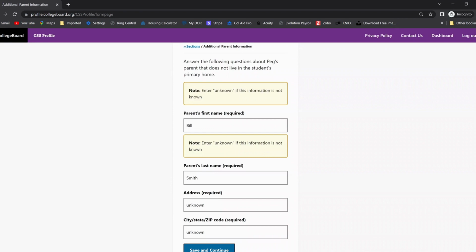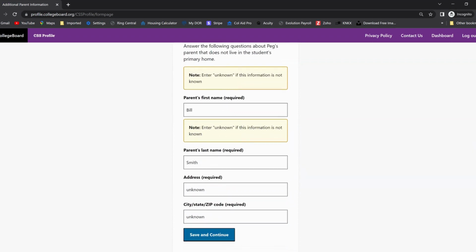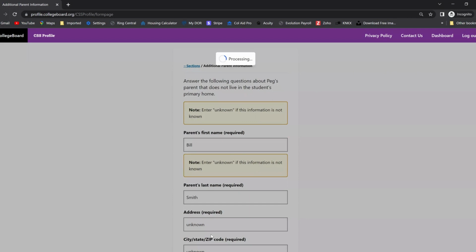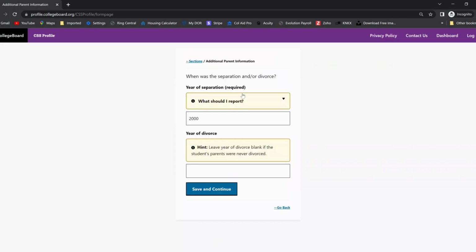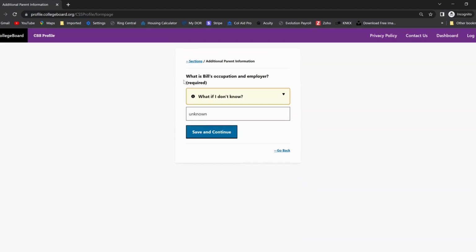Now we're moving into additional parent info. Because this is a divorced family that I put in, this is all required, and you want them to be able to reach out to the non-custodial parent, as I said earlier. So fill all that in, and then they ask about year of separation. Put that in. This is required, but it says in the information, if you don't know an answer, put unknown.